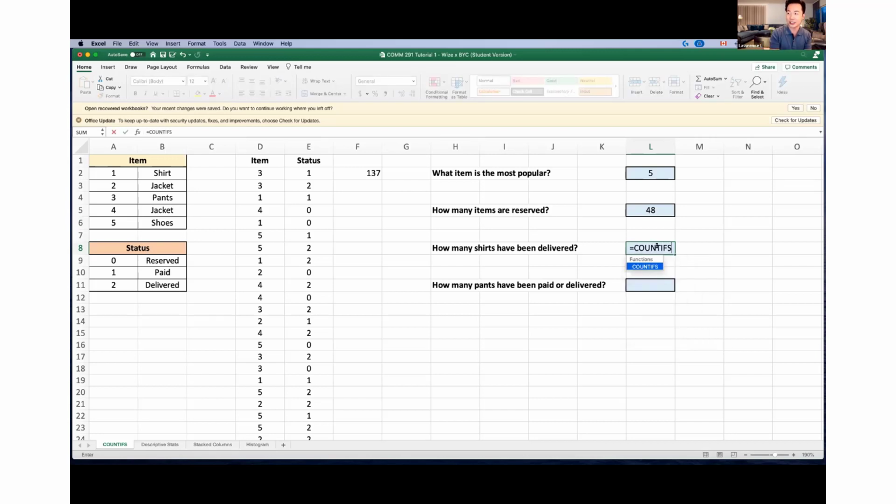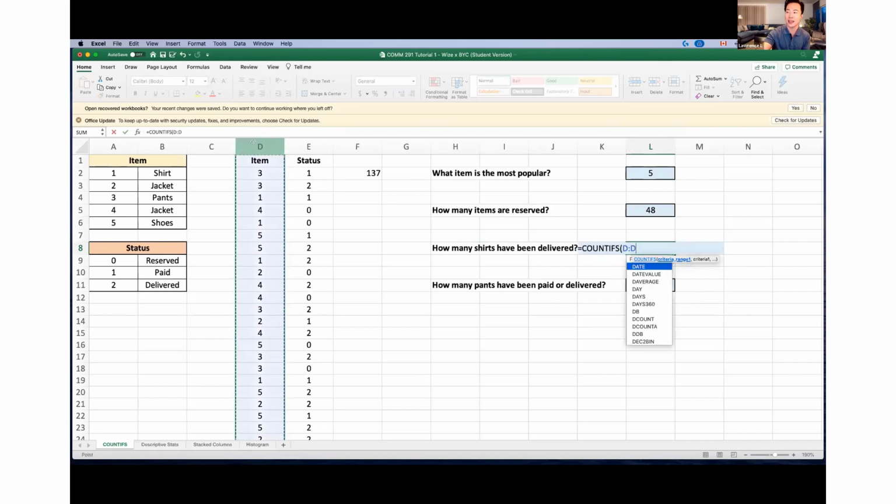So I'm going to use 2 conditions, COUNTIFS bracket, and please try it out. And notice it's asking for multiple criteria. The first criteria has to be shirts. So I'm going to click on the item and comma. Don't forget the commas. Shirts are item 1. And then again, comma. Now it is asking for the next criteria.